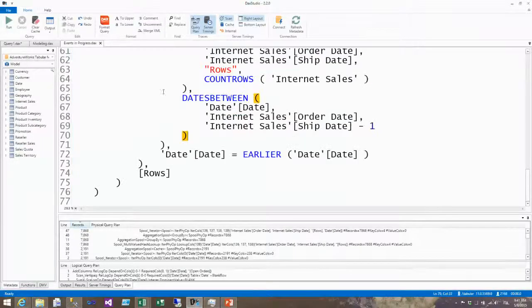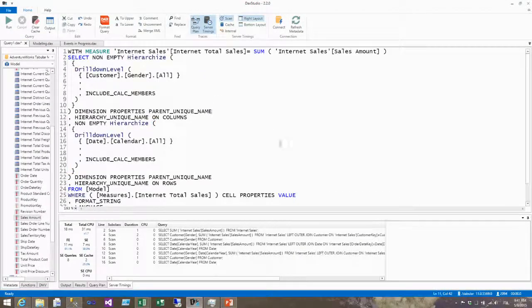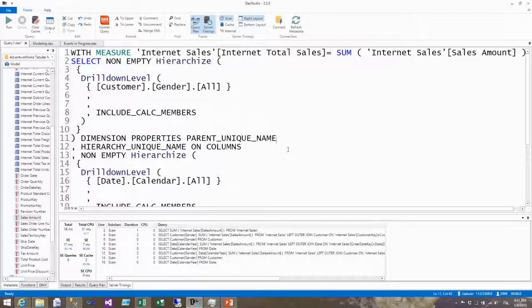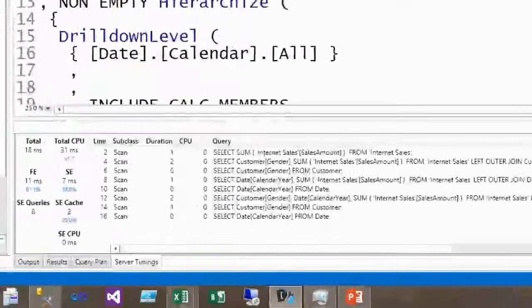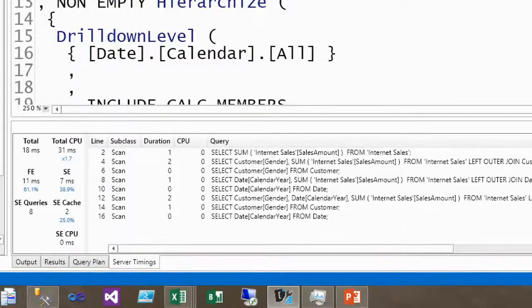DAX Studio, despite its name, can get an MDX query and can run an MDX query, because the target is tabular. And by running this query in MDX, it provides me all the information about query plan, server timings, all this stuff that will enable me to understand where the problem is. Now, wait a second, Marco. What if I want to change the DAX measure and I want to try if my change will work? I have to go in Visual Studio, I have to deploy the measure, I have to wait a lot of time because Visual Studio is slow, and so on.